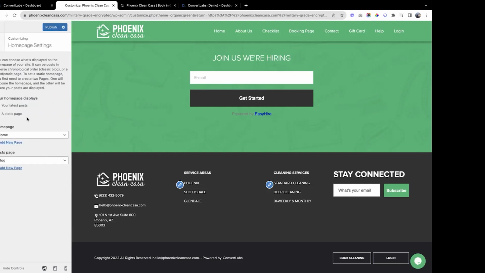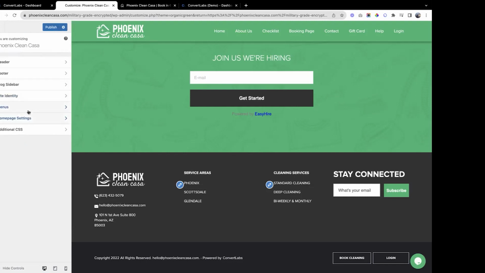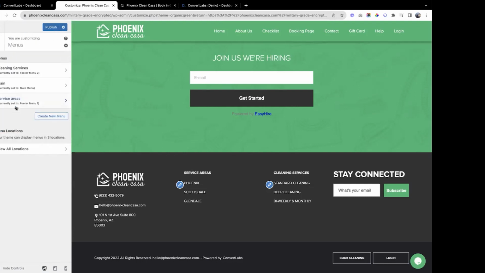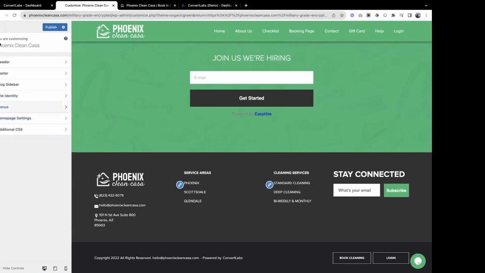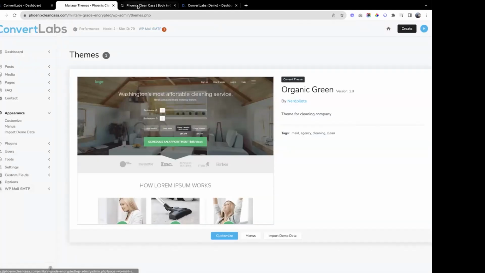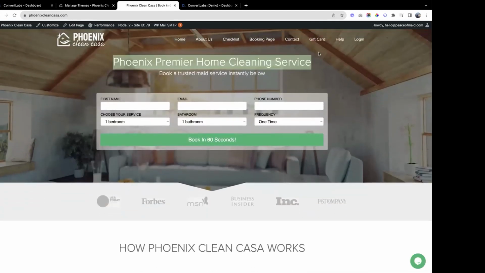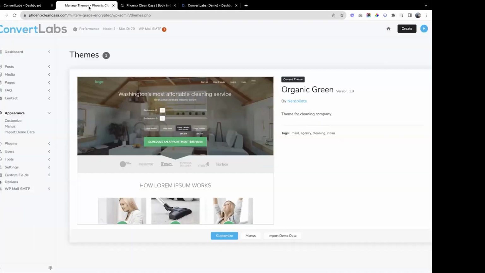And then let me see if there's anything else. Don't need to change that. Menus. There's actually a different place to change menus that I like to use. So let me just go there. Okay, so your menus are basically right here where we see home, about us, checklist, booking page, contact, gift card, help, and login. Those are going to be under menus.